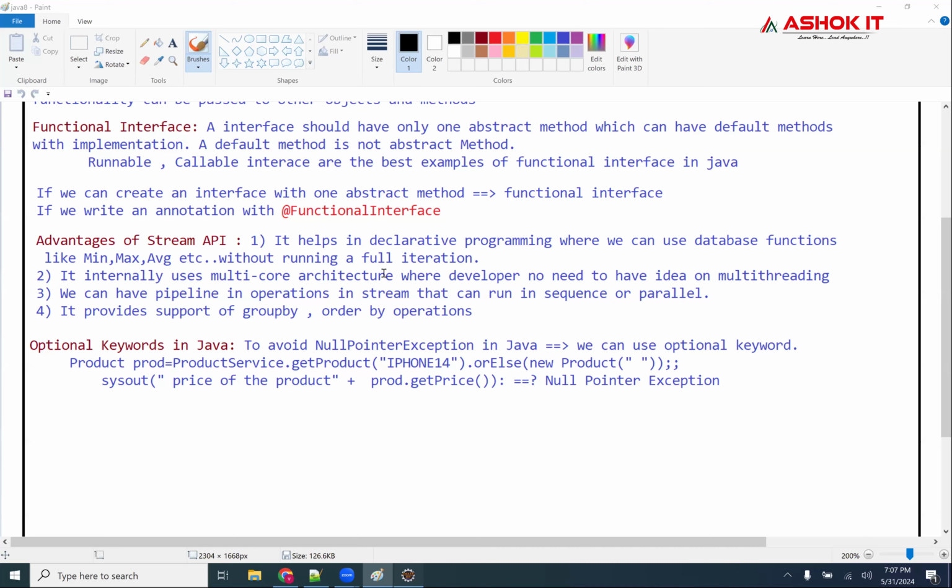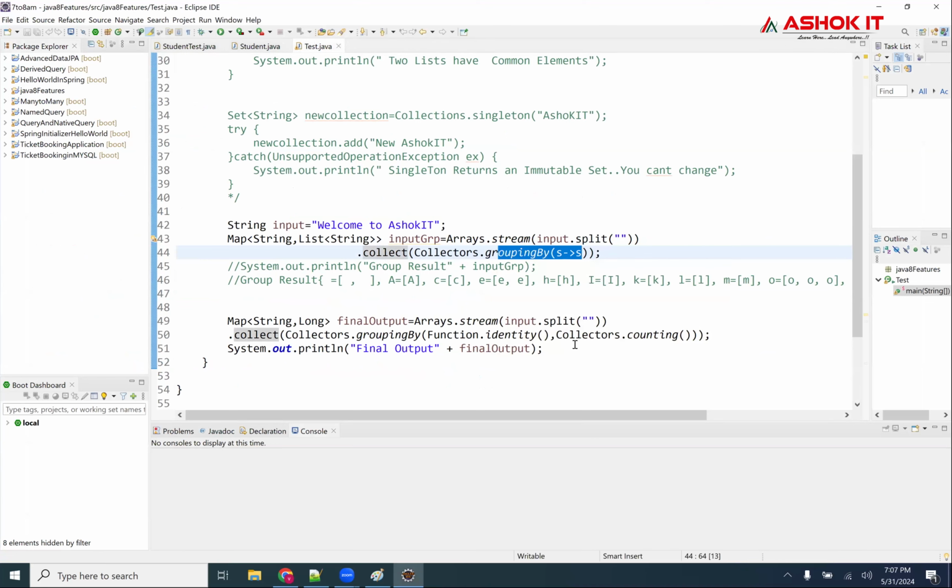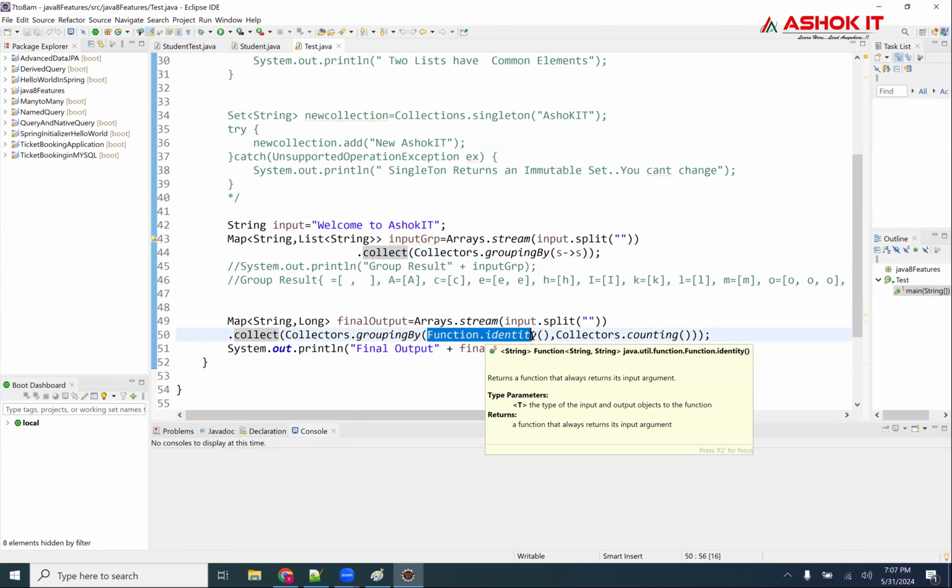From a practical point of view, we discussed grouping by, where it is going to group all the characters and identify and group each and every item. So this is what I discussed in yesterday's class.